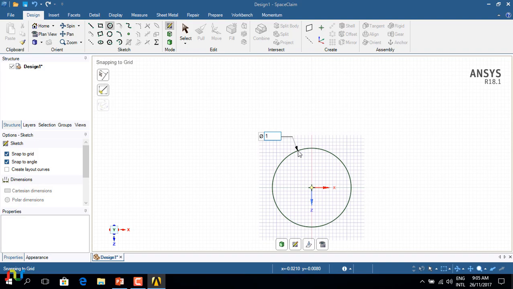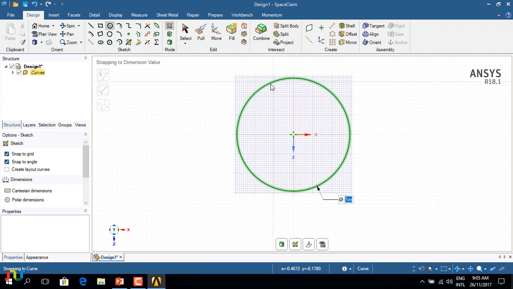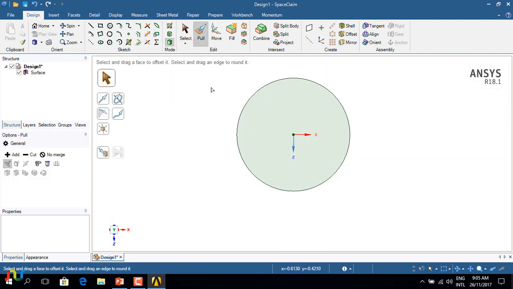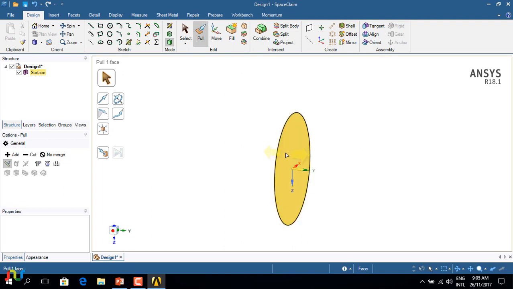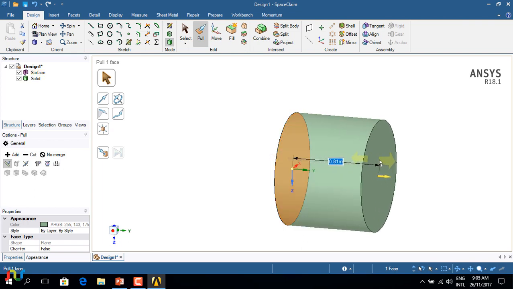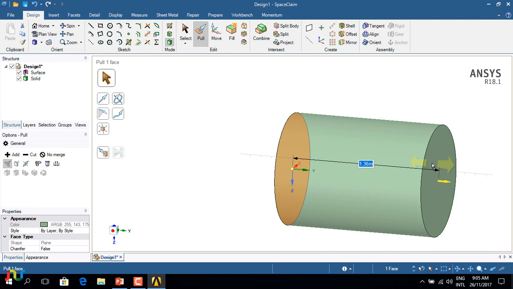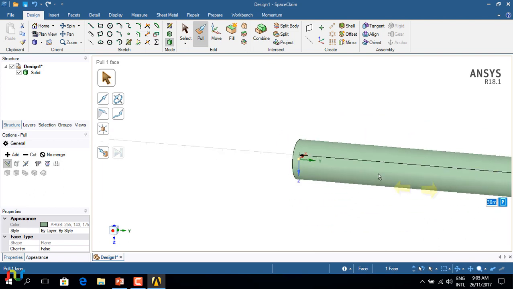Click on 1 on the numeric keypad, done, and now select the Pull mode. This will get you into 3D mode, and just turn the geometry to some side, and then click on this face we have just made, drag your mouse, and now click on the space bar key and put the length equal to 30 meters.